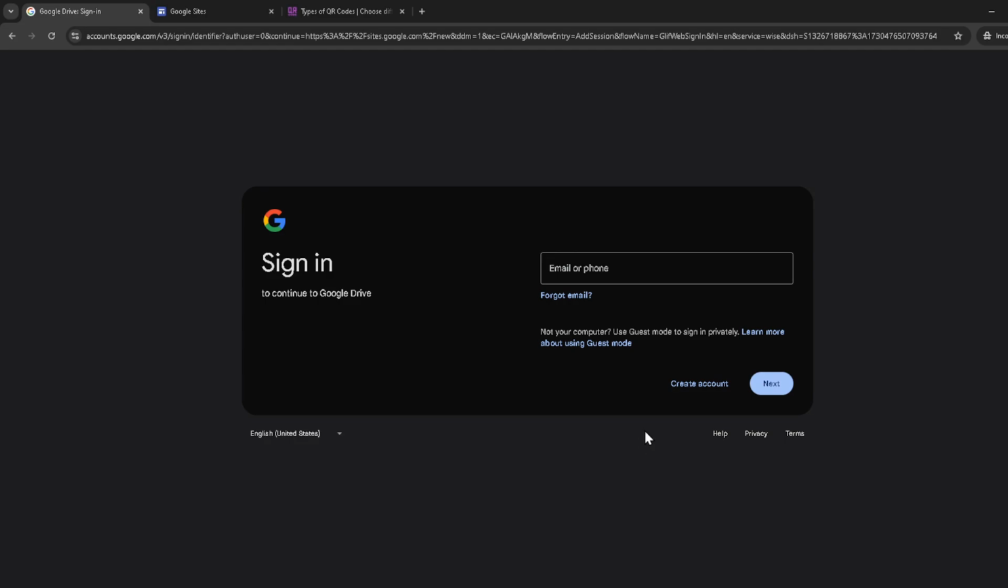First things first, you'll need to access your Google Sites. Start by heading over to the Google Sites webpage. If you're not already signed into your Google account, you'll need to do so. Click on Sign In, enter your email address, click Next, then type in your password, and finally, click Sign In. This will take you to the main dashboard of Google Sites.